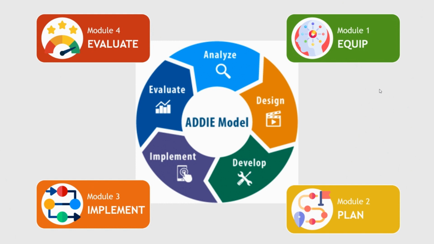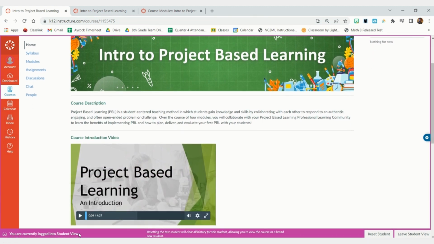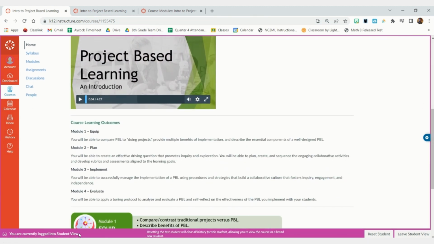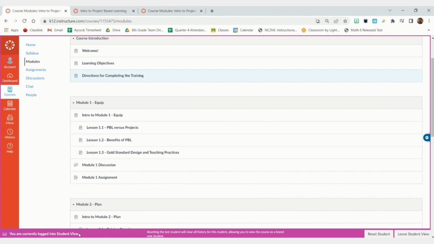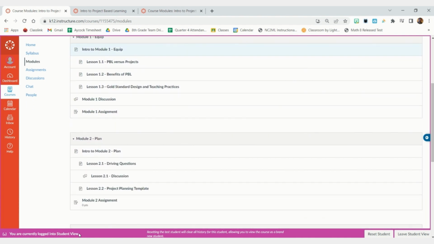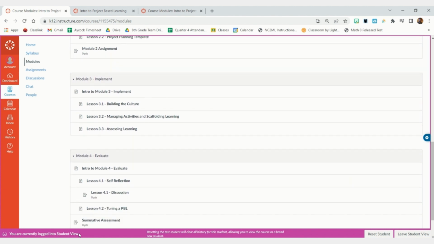Several resources like videos, articles, examples, planning templates, and rubrics will be provided within the appropriate lessons to aid in this process. The homepage houses the course description, an introductory video, and the course learning outcomes. The participants will click on modules to access the learning content. Again, every module is designed to be accessed in sequential order. A naming convention for each page helps the learner navigate the course efficiently.